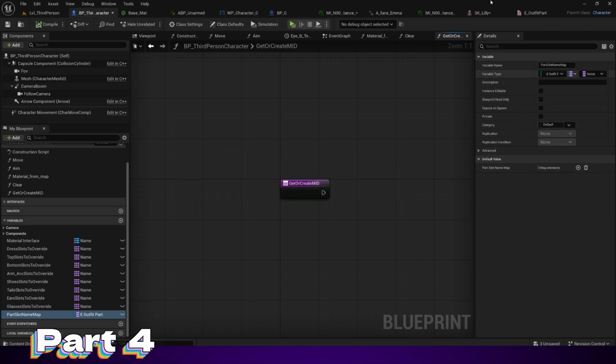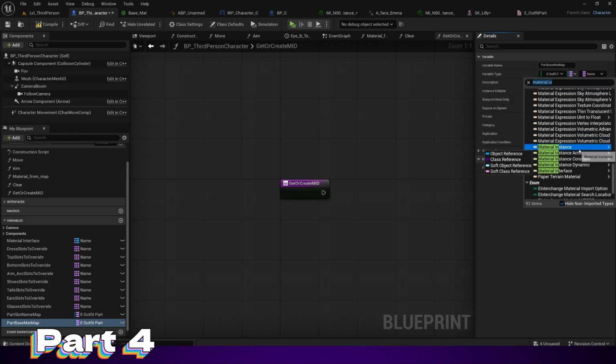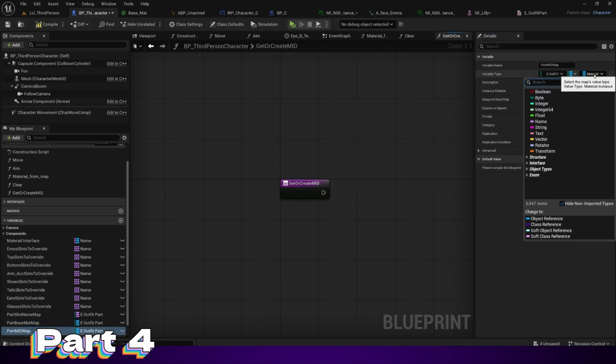Part base mat map is a map from eOutfitPart to material or material instance. This is the base material I want to start from for that part. Part MID map is a map from eOutfitPart to material instance dynamic. This will cache the dynamic material instance we create so we don't make duplicates every time.